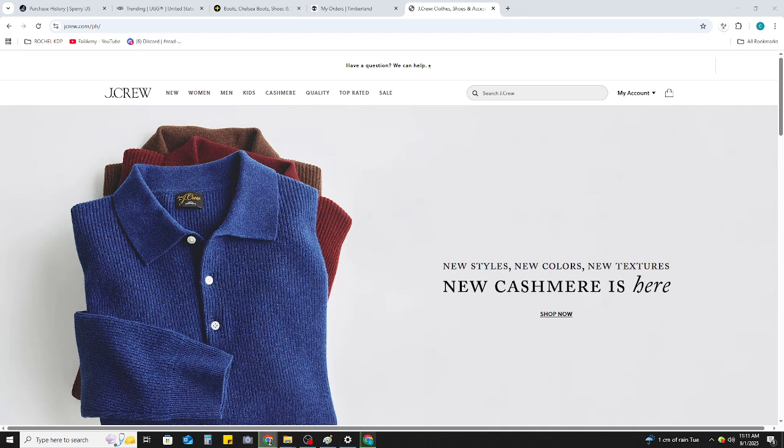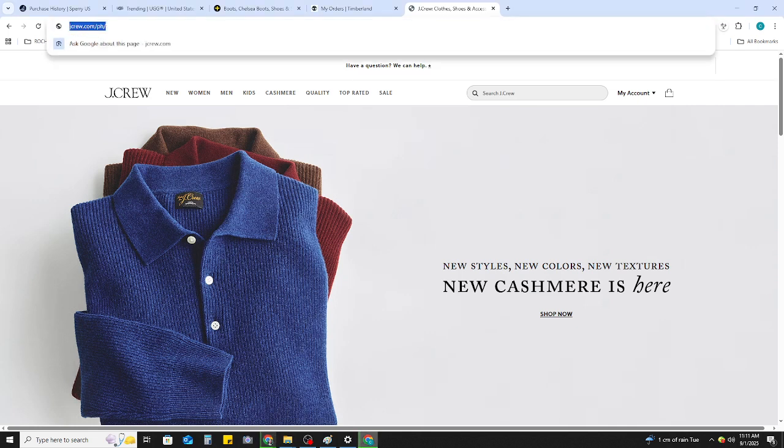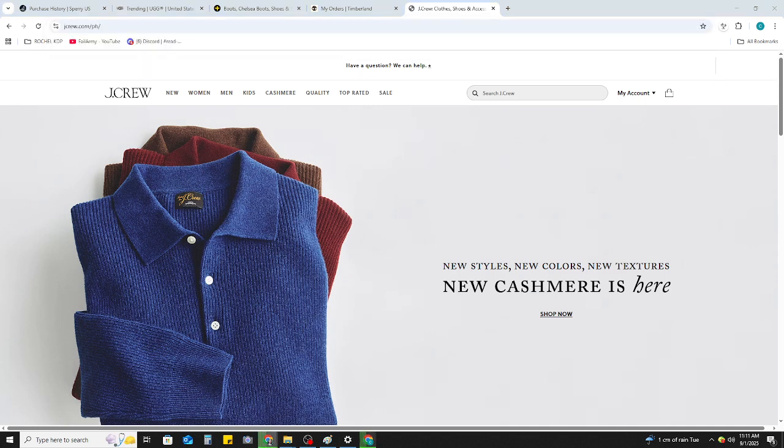www.jcrew.com into the address bar and pressing enter. This will take you directly to their homepage, which is full of the latest fashion offerings from J.Crew. Now that we're on the homepage, the next step is to sign into your account. You can find the sign in option conveniently placed at the top right corner of the web page. So go ahead and click on that.